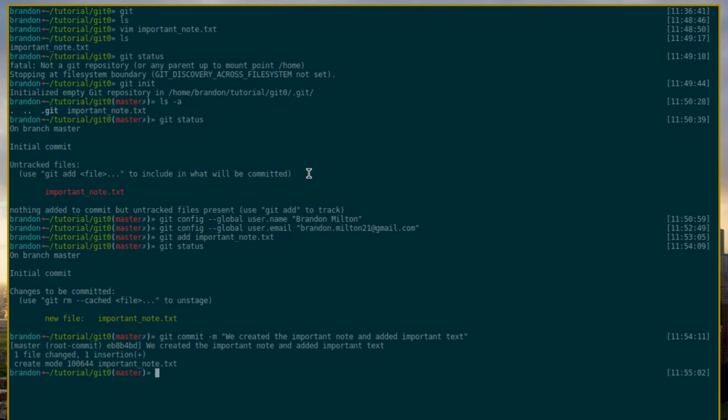And then once we hit enter, you can see that there was one insertion made, one file changed. And now if we type git status, you can see that there's nothing to see. So now everything looks the same in our directory. We still have only one file called important note, right? However, now we can actually see the changes that were made to this file, right?